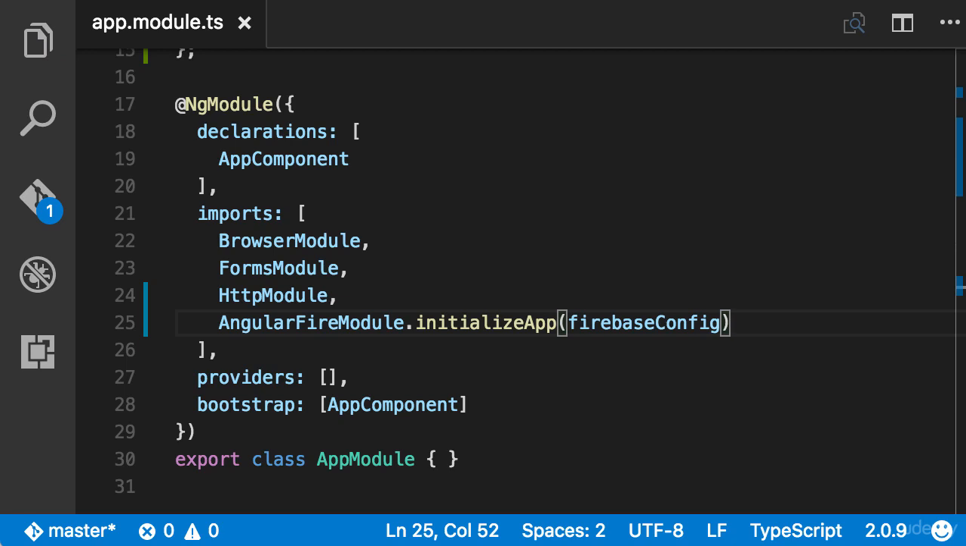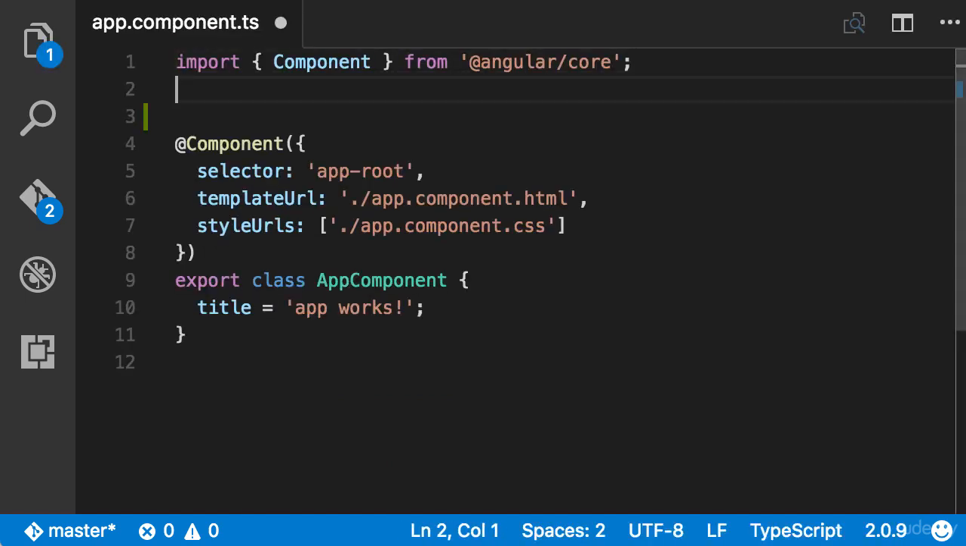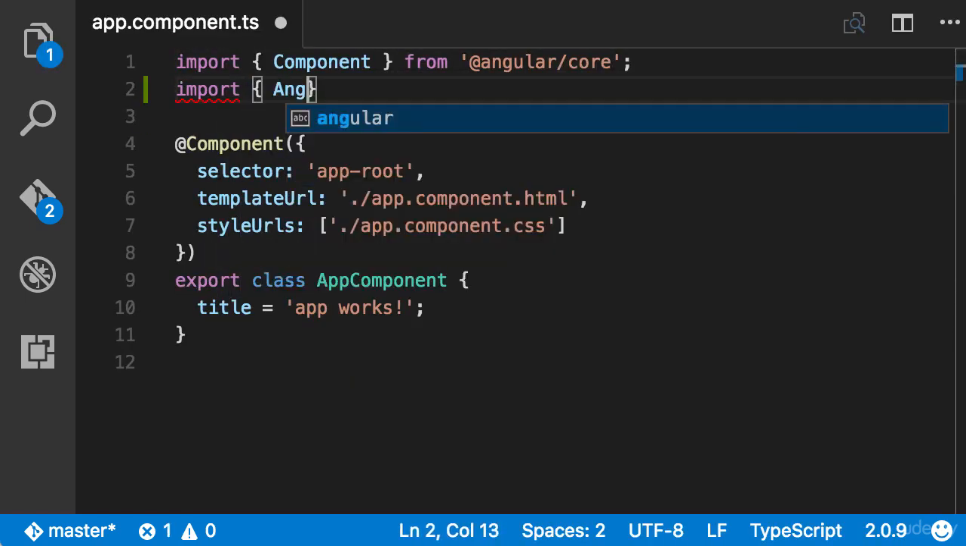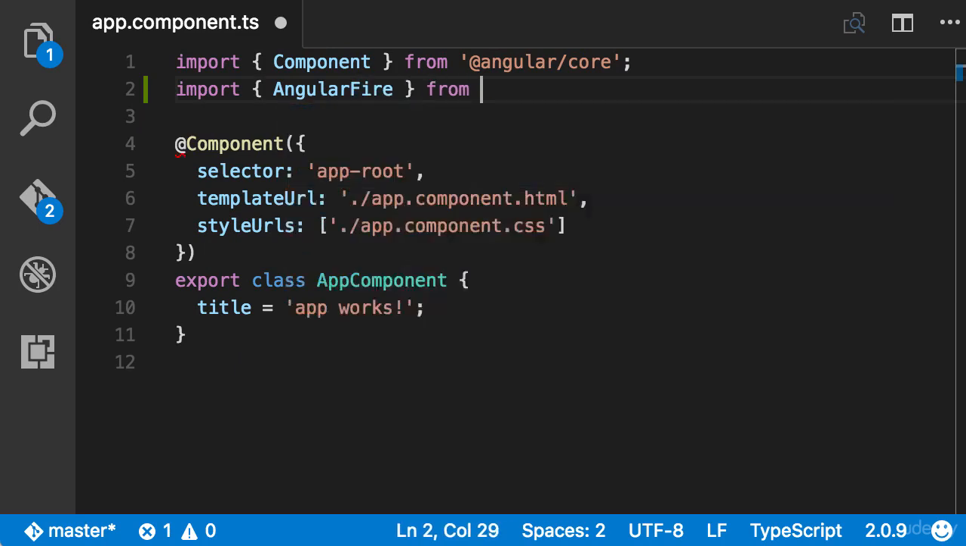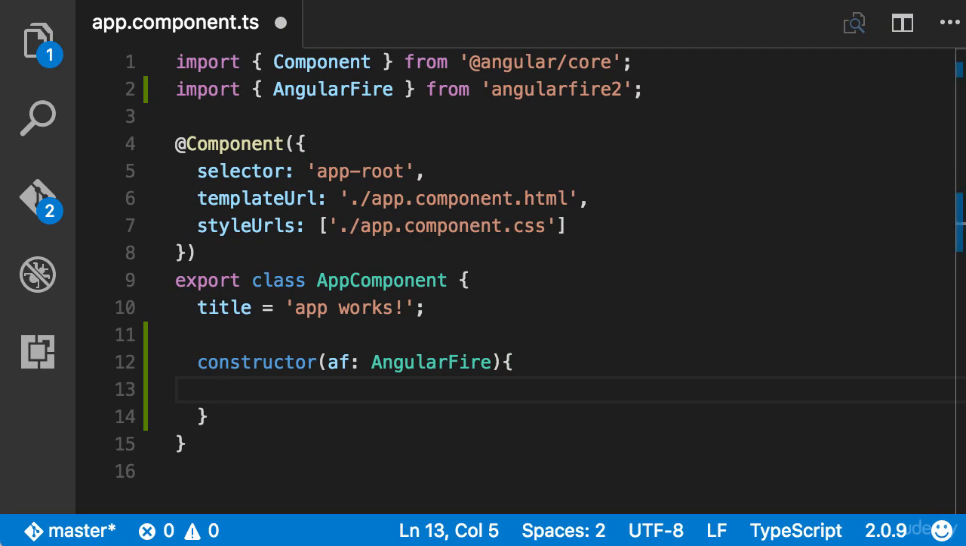Now to make sure that everything is working, I'm going to go to app.component.ts. On the top, I'm going to import AngularFire from angularfire2. This is the main object that we work with in our applications. So we need to inject it into our constructor. So here, a constructor. Add a parameter called af of type AngularFire. And I'm simply going to log that in console.